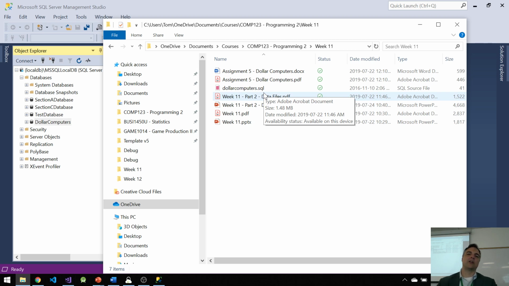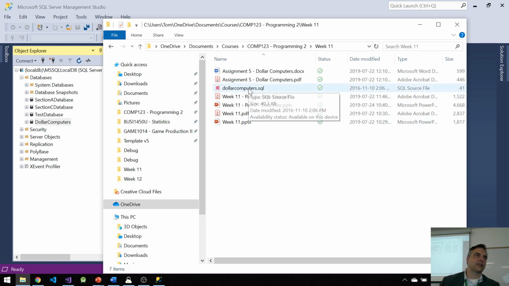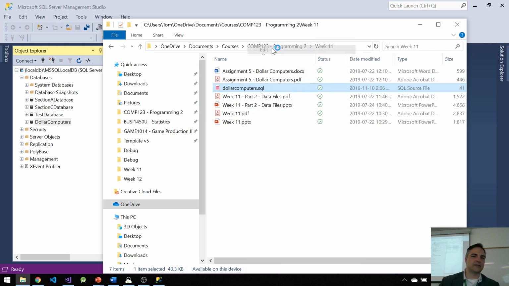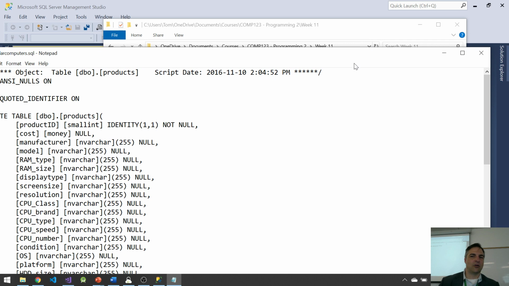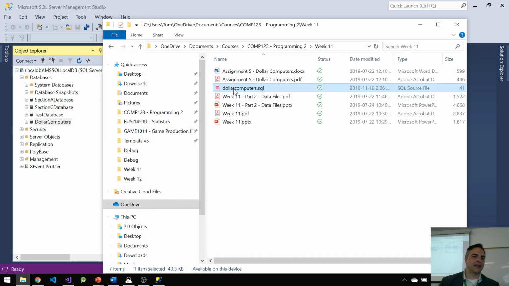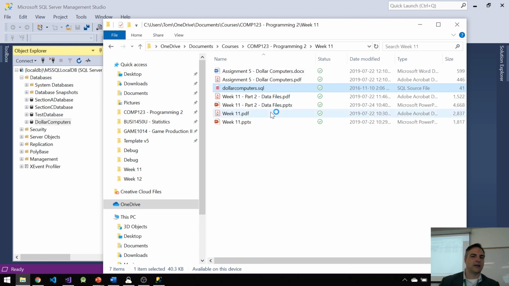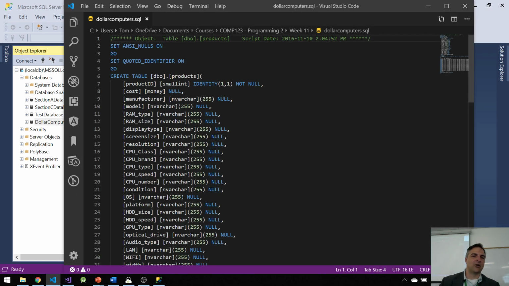Well, here's what you can do in the meantime while you're waiting. Go to $computers.sql, wherever you have it, and open it with your favorite editor. You can open it with Edit, like this. Or, if you're like me and you like Visual Studio Code, right click and open with code. Any other editor is fine.